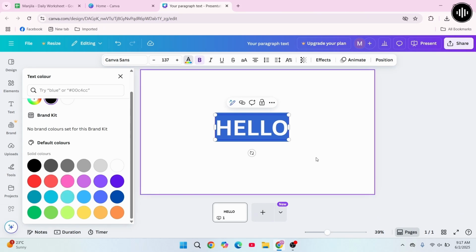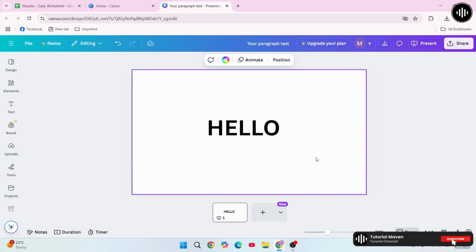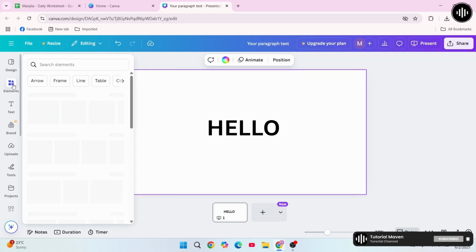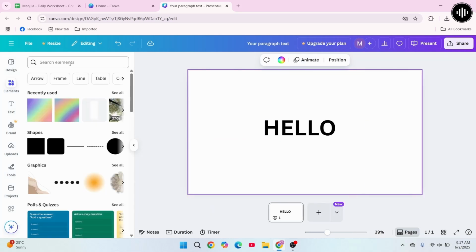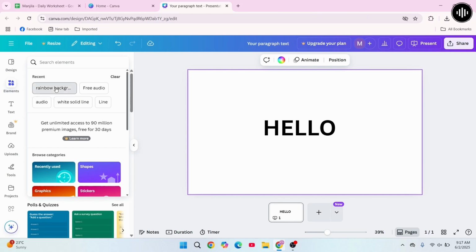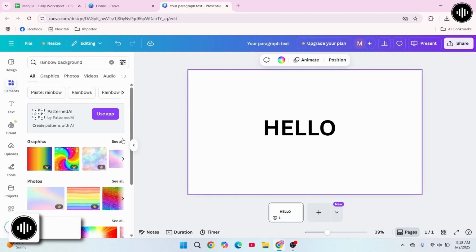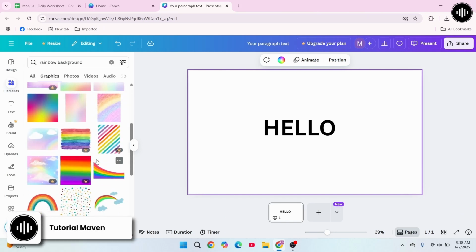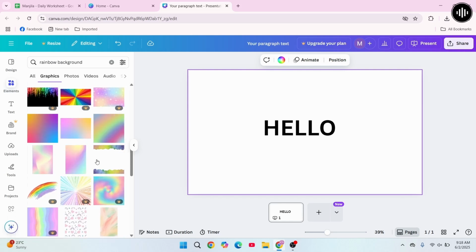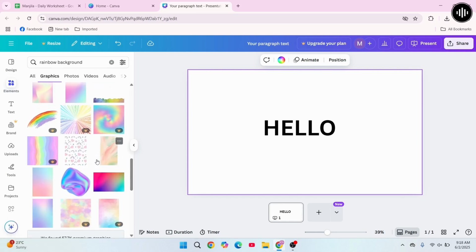But in case you are a free Canva user, or if you don't have any Canva Pro subscription, what you can do is create a colorful gradient background or use a rainbow gradient image. Now go to Elements from the menu bar on your left hand side, and in the search bar search for a rainbow background. Click on See all. From these available options, you could choose one as your rainbow gradient background.